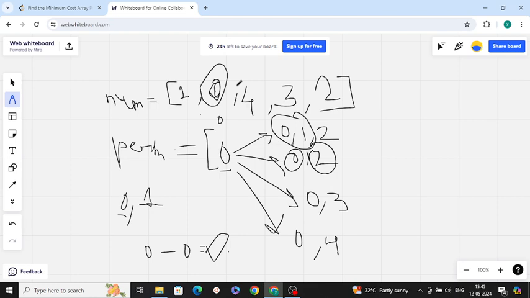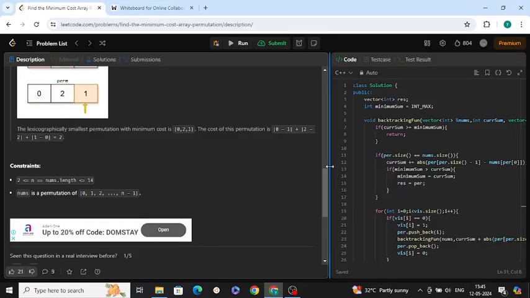So the biggest intuition is that we need to start with 0, because this is the best possible way to start our permutation, because that is the only permutation which will give us the minimum score, which will be starting with 0. And the remaining next element, we don't know which one we are choosing. So let's discuss the code.